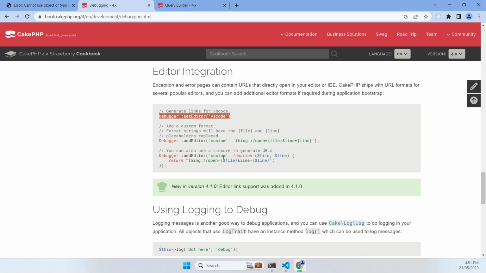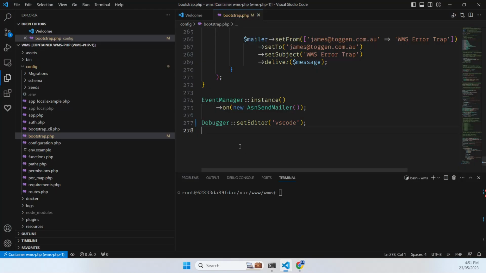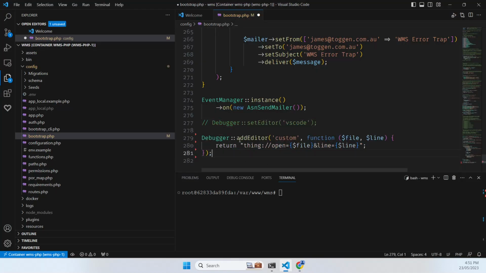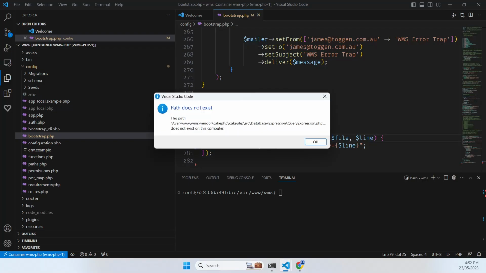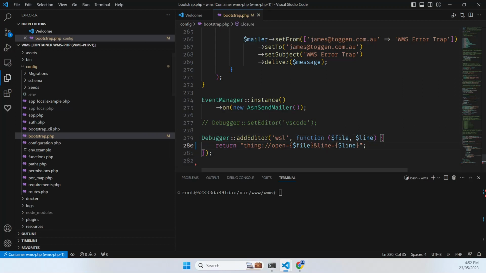Now in the documentation it says you can add an editor and customize it a bit. So what we're going to do is comment this one out, and create a WSL configuration. Right, we're just getting a few error messages out of the way. What we're going to do is create a different URL here. So it's vscode, and then the secret source is vscode-remote.